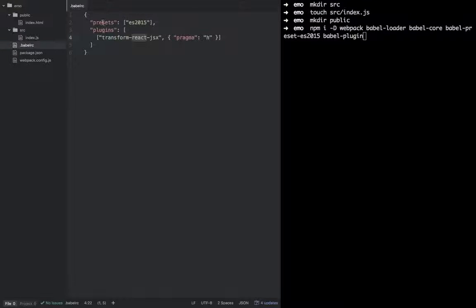It seems weird that it's easy, but the dependencies for Babel are babel-preset-es2015 and babel-plugin-transform-react-jsx. So it makes a little more sense now. Then it's going to install all the packages.